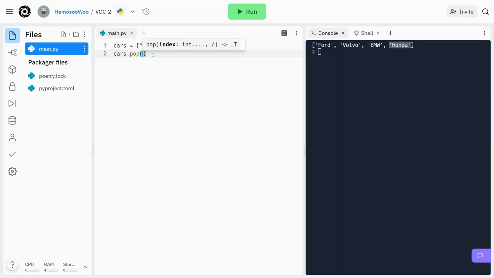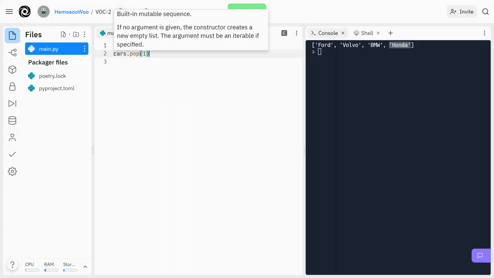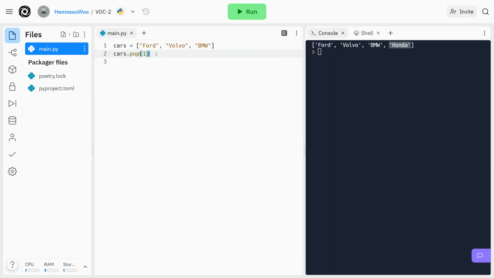And then if I put in a 1 right here, hopefully you can see that Volvo would be removed, because once again this is the index value, and index values start counting from 0. So Ford is 0 again, Volvo is 1, and BMW is 2. So if we did cars.pop 1, it would get rid of Volvo. And if you don't trust me, I'll print it out, and look, Ford and BMW are here, but Volvo was removed.